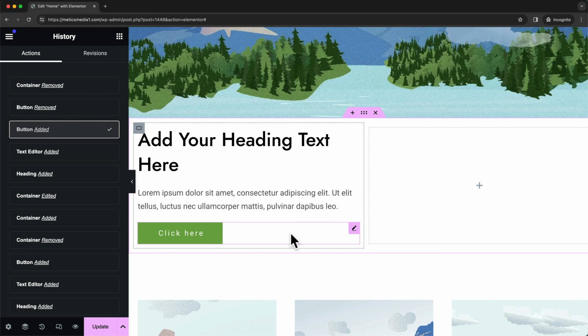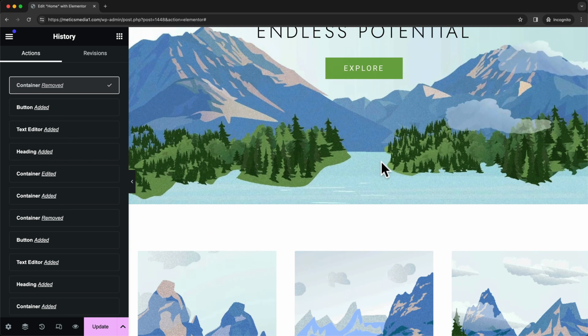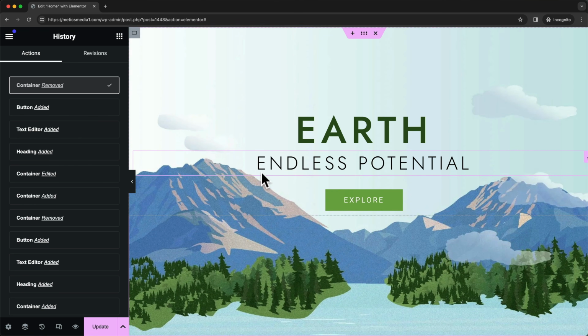But I actually don't need this container, so I'm going to delete it again by clicking on the X here at the top. And to save any changes we've made and make it go live on our actual website, we can come down here and click on Update.